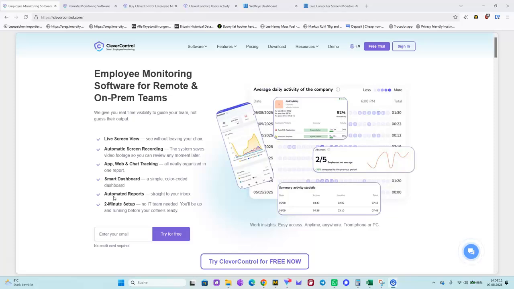So let's start. If you are looking for an employee monitoring software, then you have probably come across CleverControl. And if your main goal is to see the screens of your company computers remotely, you might also be wondering how CleverControl, here you see the website of CleverControl, compares with Wolfeye software, which also is a computer monitoring, an employee monitoring software. So in this video, I want to give you a simple and fair comparison.